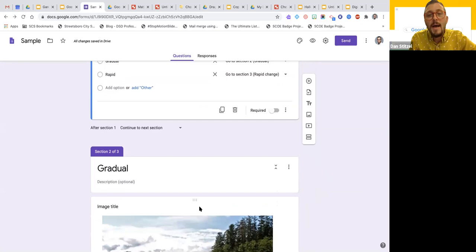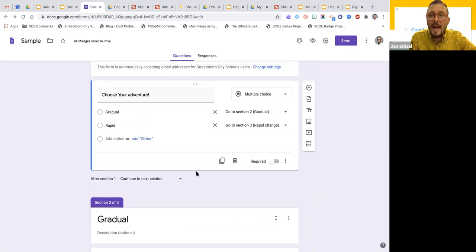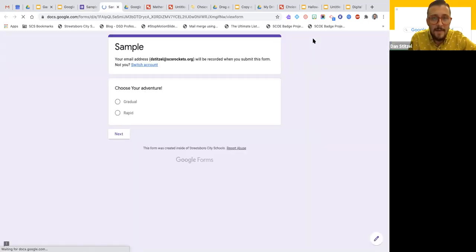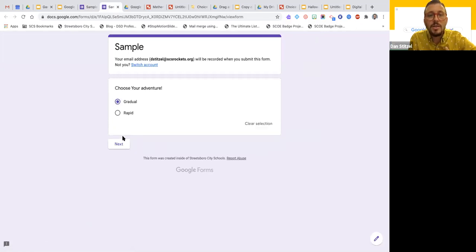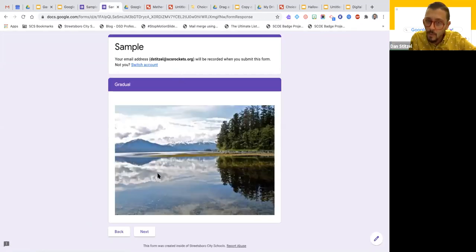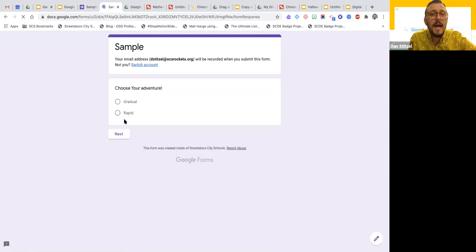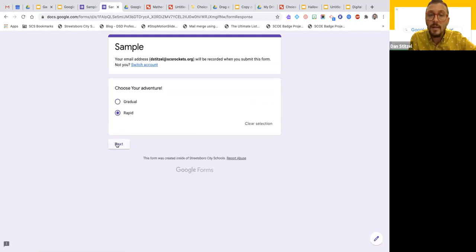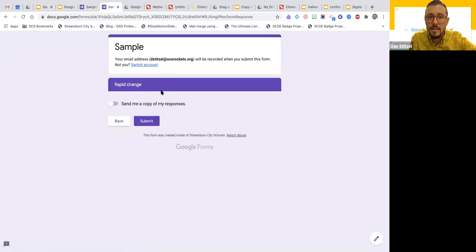But now when I take this, let's say I'm a student and I click here and I go to gradual, it should take me to that gradual section. But if I go back and I wanted to learn more about rapid and I click next, it will take me to that section. Now I didn't add any content in there except for just the title. So that's why you see that there. But that's all it is.